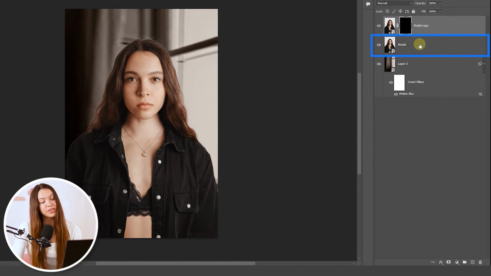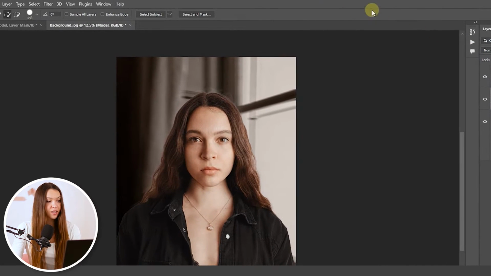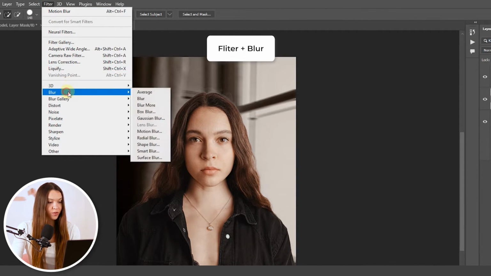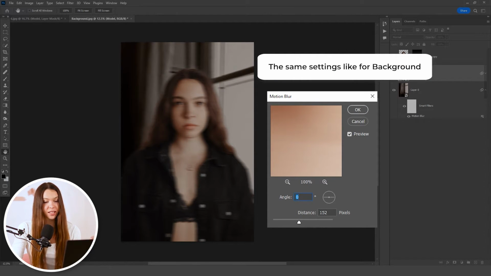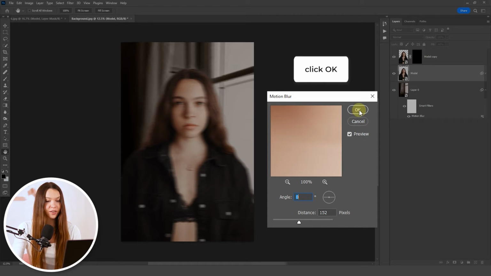Now we need to select the model layer that was on the bottom, go to Filter, Blur, Motion Blur, set up exactly the same blurriness settings as we did for the background layer, and click OK.